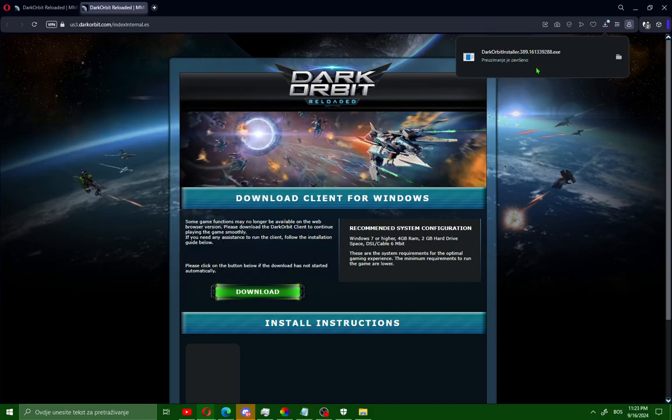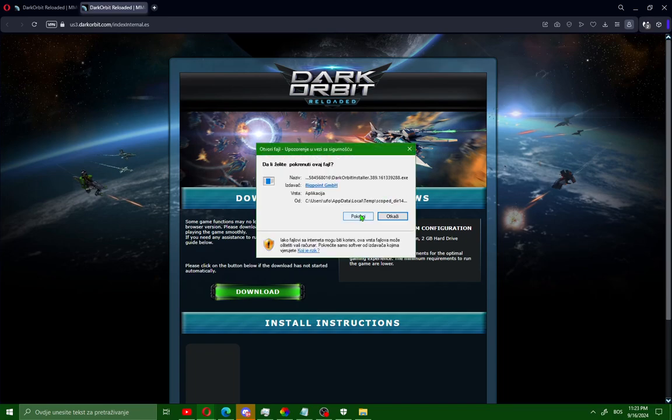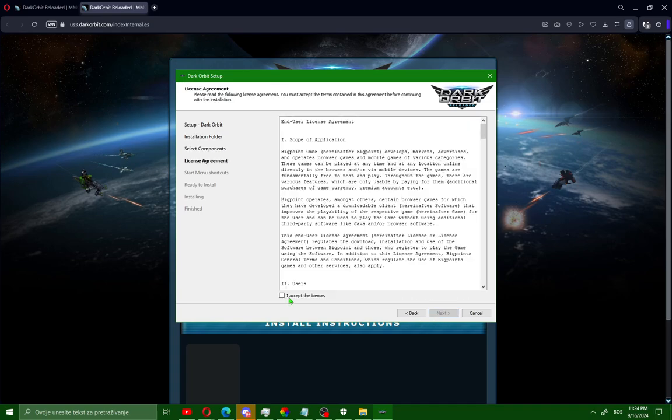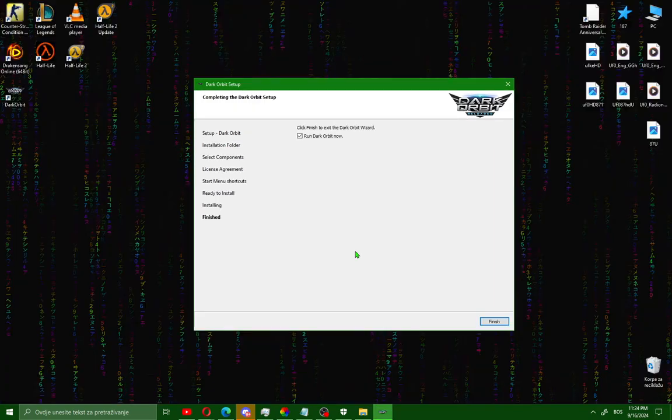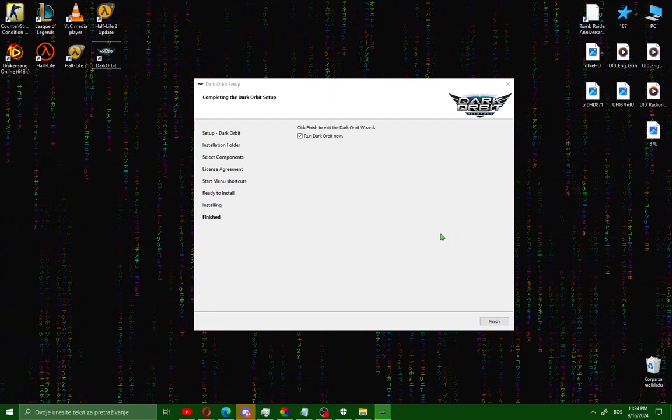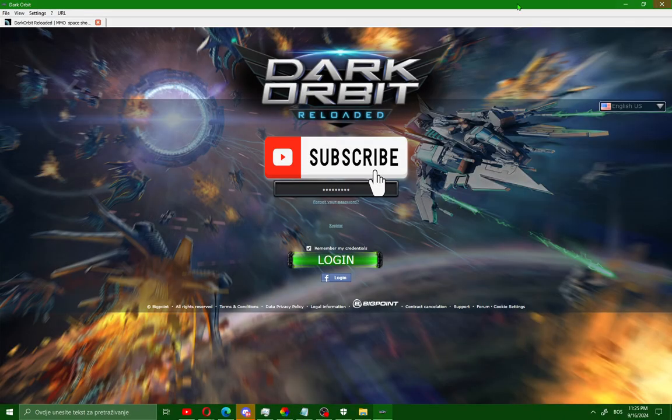After you download the DarkOrbit setup, just open it and go here, Run. You will see a new window, just go here, Next. Go Next, check this and go Install. After you install DarkOrbit on your PC like me, you will see Run DarkOrbit. Click here, Finish. A new window will launch.